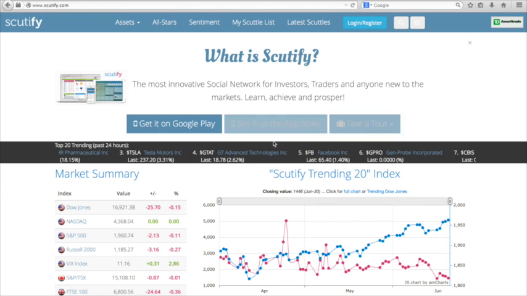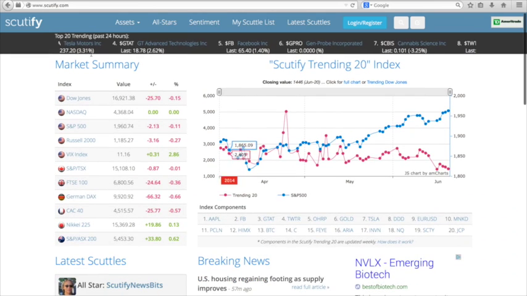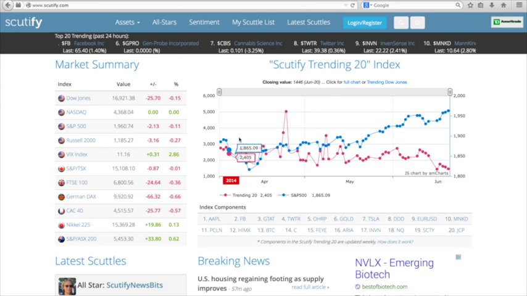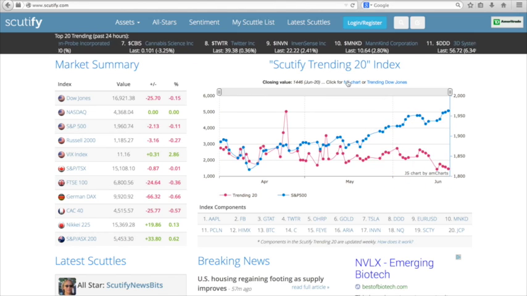You'll notice here we have the top 20 trending stocks from the past 24 hours that will stream across the top of most of the pages that you're on when you're on Scutify.com. Those stocks eventually, if they're popular enough for long enough, end up in the Scutify Trending 20 Index, which we're tracking as a measure of social activity on the stock market and seeing what kind of correlations we can get with that and the broader stock market. Click there and see how does it work if you're interested, right there on the home page.